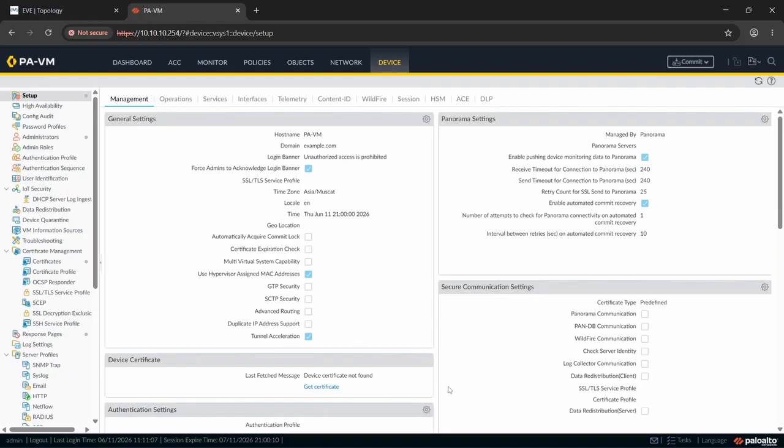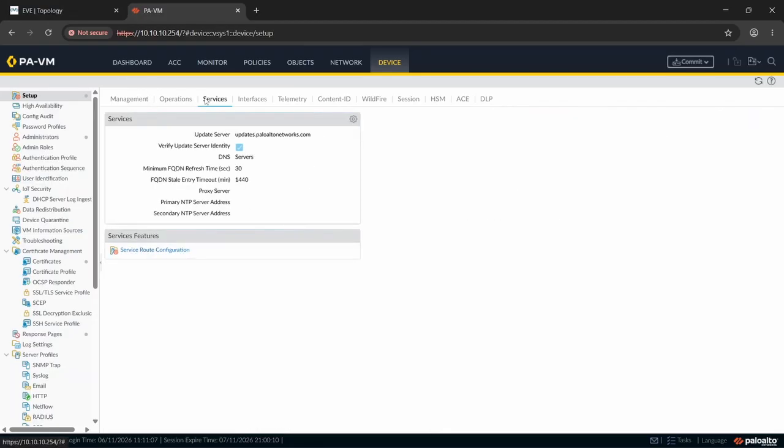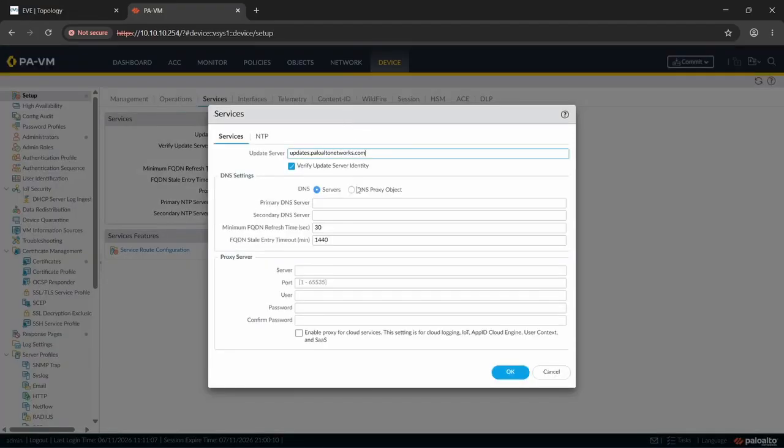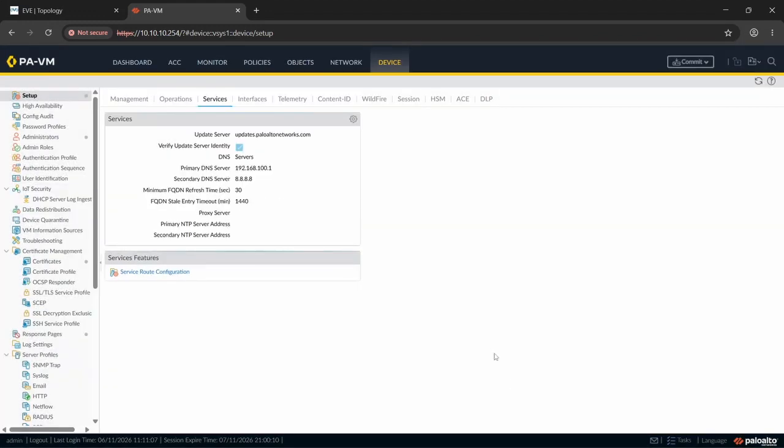Next, we'll set up DNS since we're already here. So services and then DNS. I'll use my home router as a primary DNS and then 8.8.8.8 as a secondary one. And if you have a time server, you could also configure that one, but we don't have one in this lab. So I click OK. And then since we finished with the setup, we'll move to interfaces.